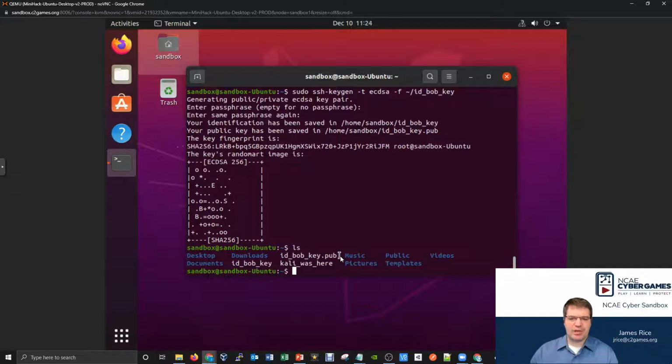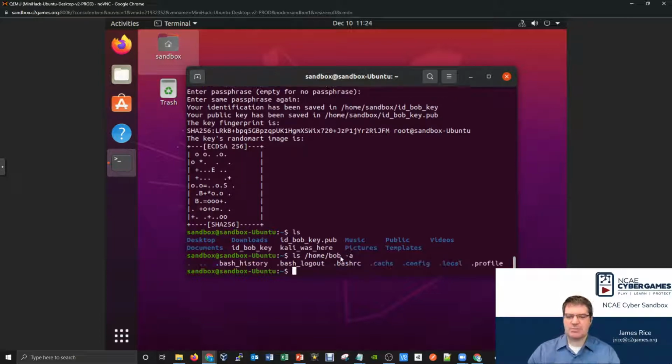Does Bob have one right now? If I do an ls of /home/Bob and toss on the -a option to see all the hidden stuff as well, you see, well, Bob kind of has a brand new user. He doesn't even have a .ssh folder yet. This hasn't been created yet. It's like, well, we could make that for him.